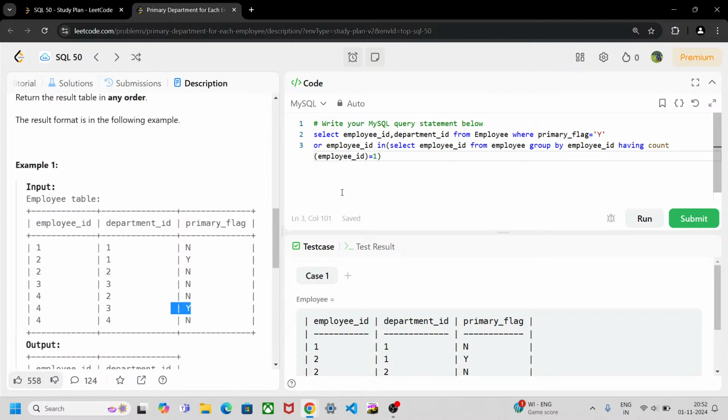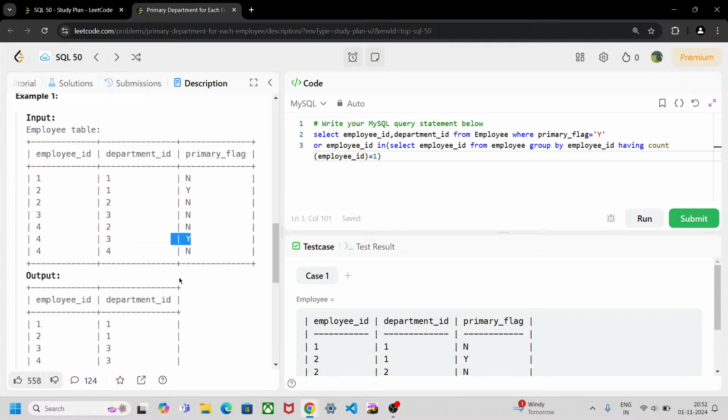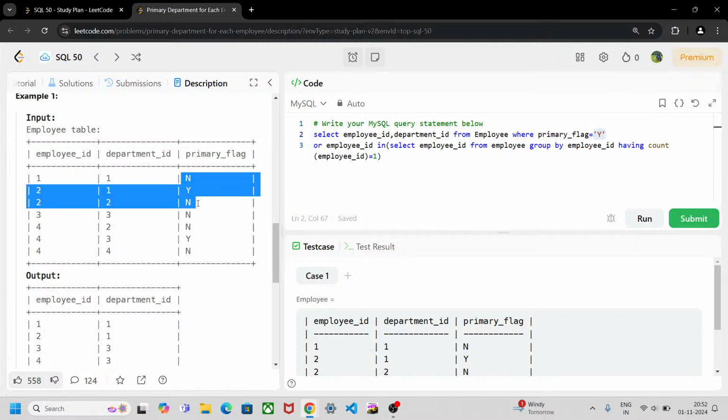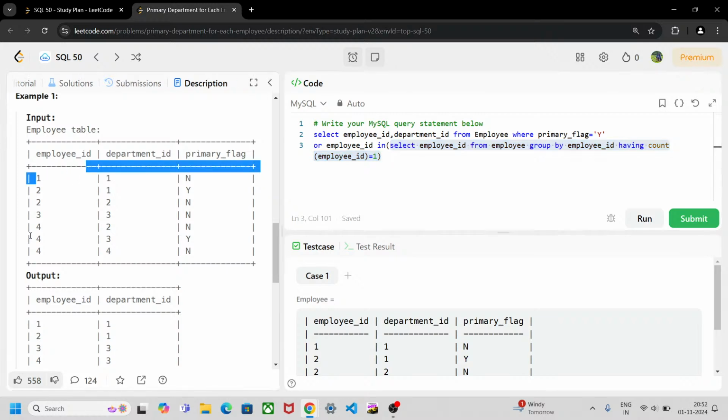So let's go to the query now. Select employee ID, because we want it in the output, and department ID, which we also want, from Employee where primary flag is Y. That is the must condition, or employee ID in: select employee ID from Employee, group by employee ID having count of employee ID equal to 1. So basically we are selecting the employee IDs after grouping, where the count of employee ID is equal to 1. That means these employees 1 and 3.